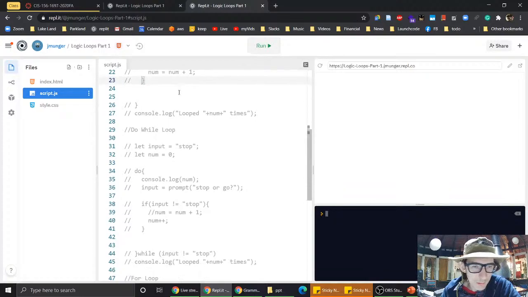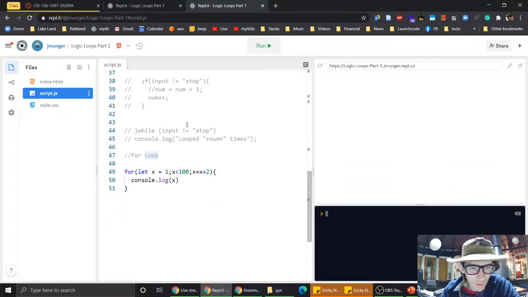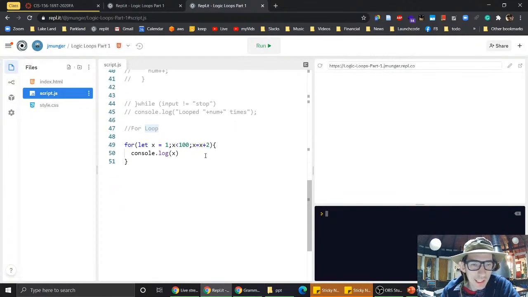Then we talked a little bit about the do while loop. The main difference here is regardless of whether the condition is true, the loop will run at least one time, where a normal while loop will check the condition before running. And then we took a look at a for loop to print the numbers between 1 and 99 by 2.